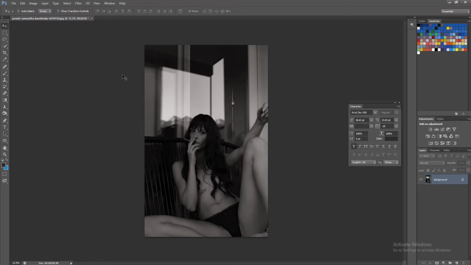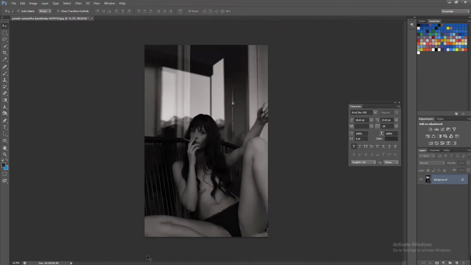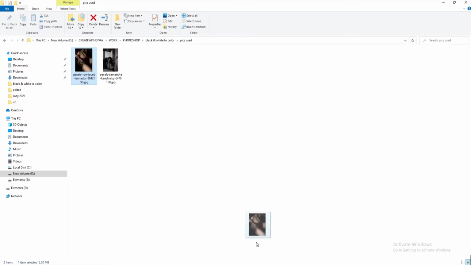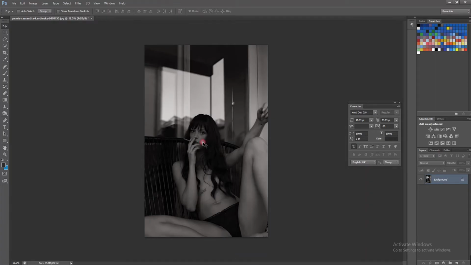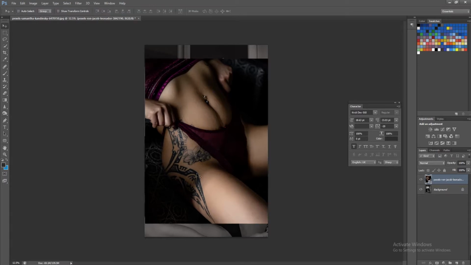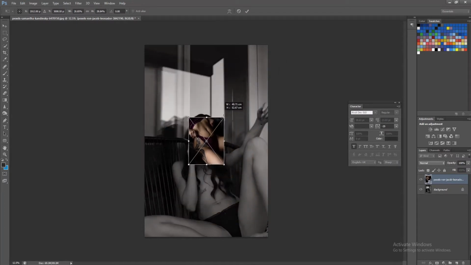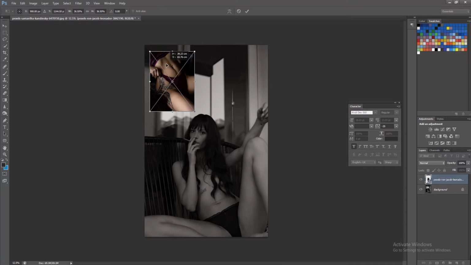So before I start coloring this black and white image, I need an image with similar lighting for skin tone reference. So I'll drag another image over the already opened image. You just need to find an image with similar lighting conditions and good color tone. Let's adjust the size and positioning of the image for proper visibility.